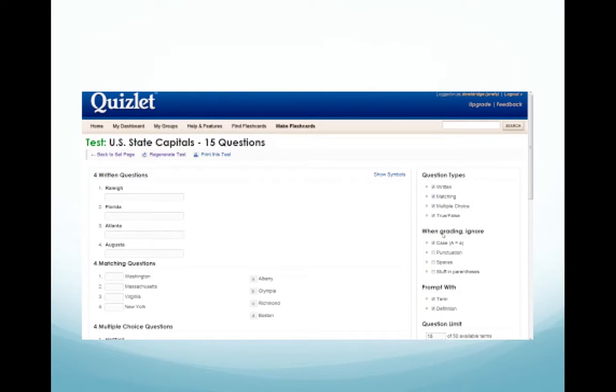This screenshot displays the test function of the website. As you can see, there are several different formats for the questions, including fill in the blank, true-false, multiple choice, and matching. The student can choose if they would like all of these kinds of questions or only selected types, for example, just multiple choice and true-false.